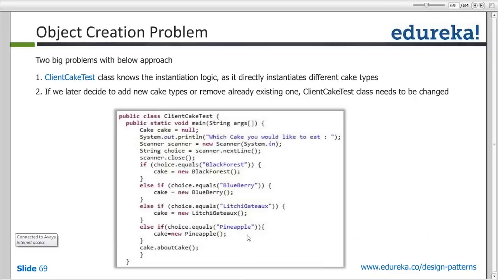But what is the client really trying to do? The client is really trying to say, tell me about the cake. It's saying cake dot about cake, right? Whatever cake is chosen by my user, tell me about that. But what we are doing here is we are also asking this client, cake test, to create that cake also.